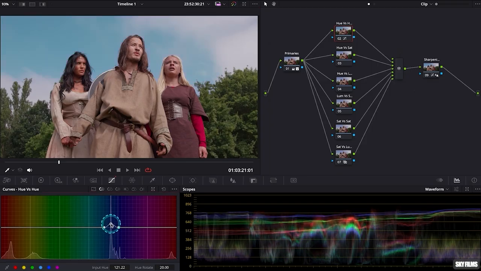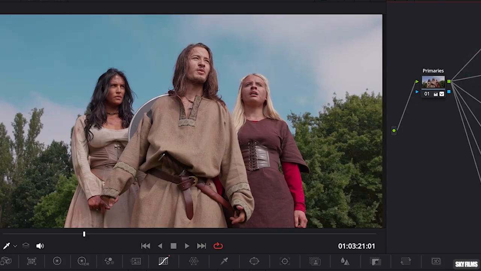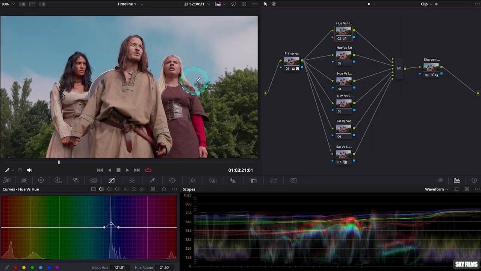I will move it up then. So this way, I would change the color of the sky from blue to more of a teal blue, like this. It's a little bit quirky. And this is before and after. So it already changes how our clip looks quite significantly.